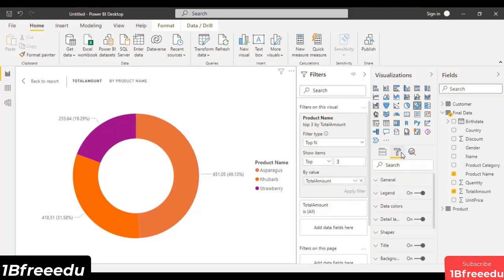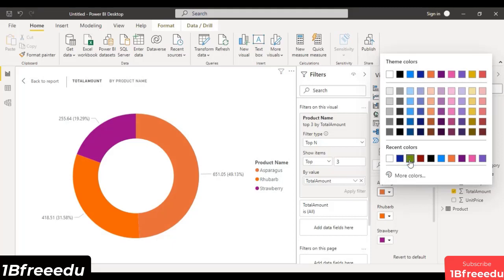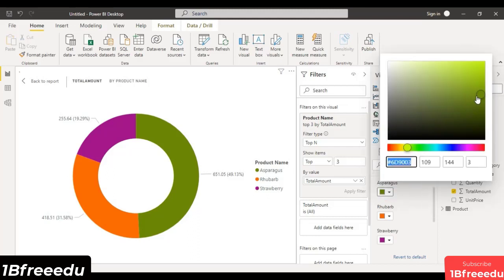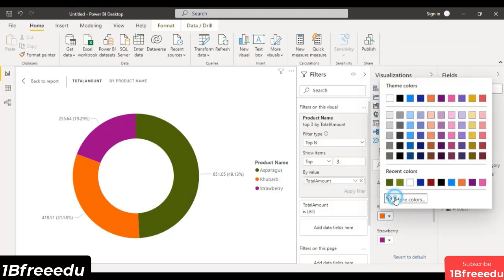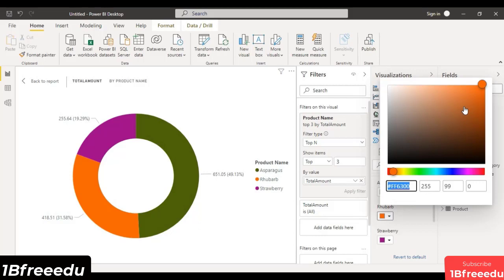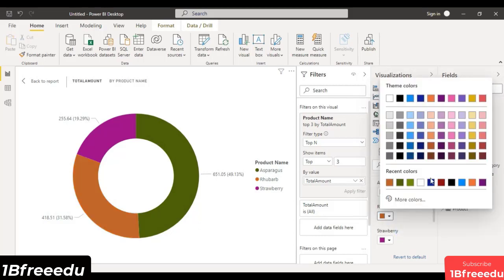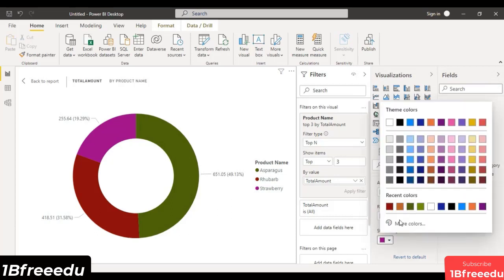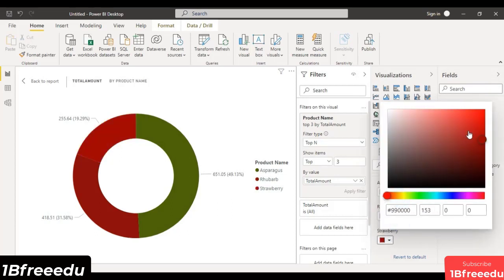Now what I'm going to do is something creative, that is I'm going to go to the data colors and change their colors as to what they look like in the real world. Like asparagus has a greener shade to it, so we can just apply a shade of green. Rhubarb has a kind of reddish shade. We can just select something like this for rhubarb. And for strawberry, we can just go with a shade of red like this. Okay, so that is asparagus, rhubarb and strawberry.